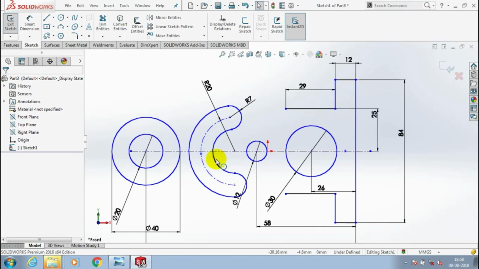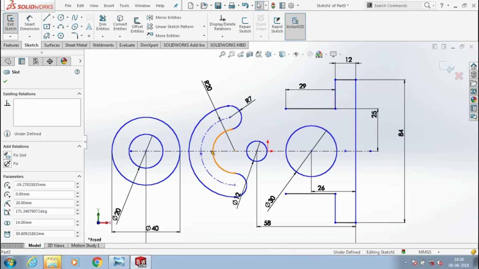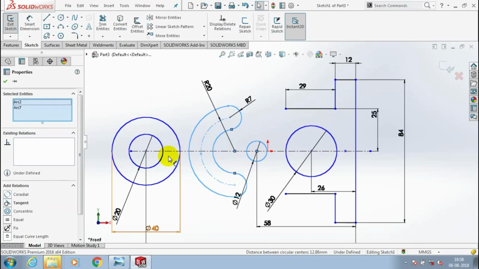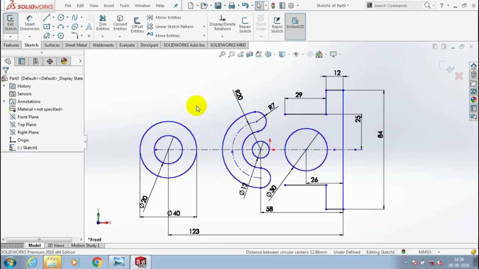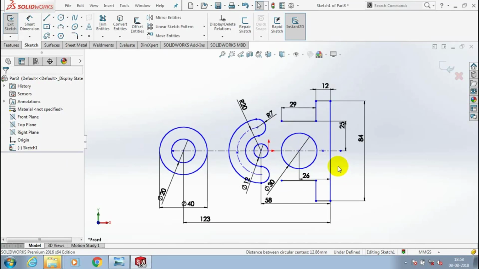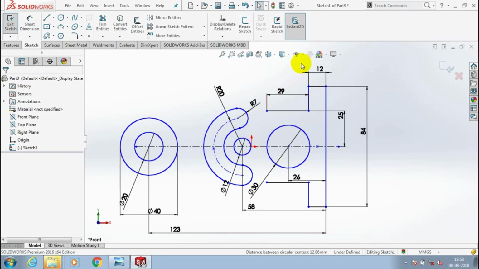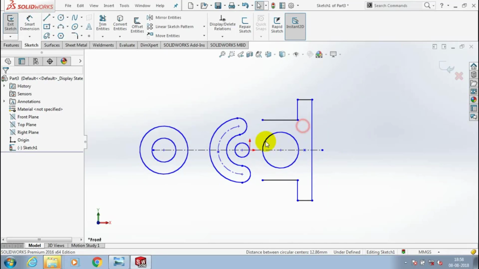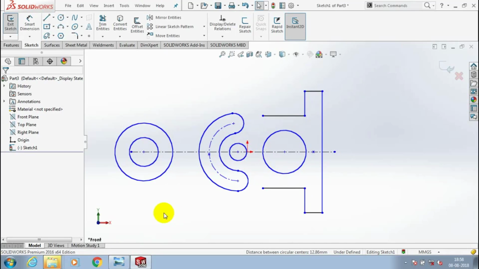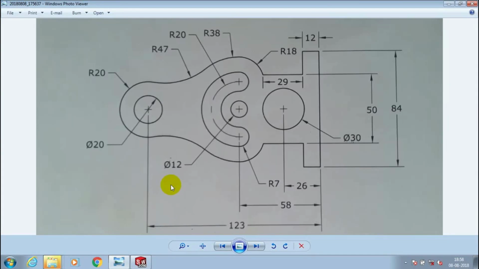Now we are going to add the relation between the circle and the slot. Select a slot and a circle by pressing the control key and select the tangent icon. Now the relation is applied successfully. Just hide the dimensions for a better appearance and comfort of the sketch to be drawn. Go to the reference diagram.